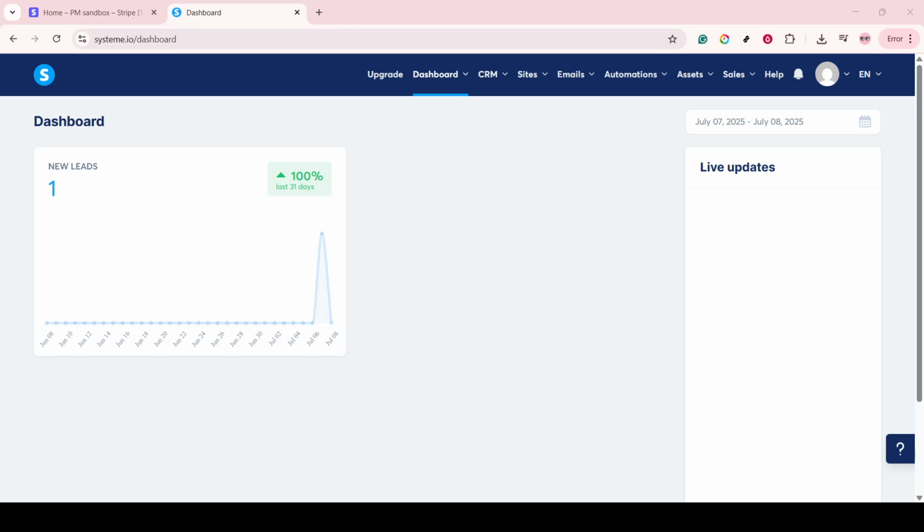In today's video, I'm going to teach you how to connect Stripe to Systeme.io. This is essential for those of you looking to manage your payments seamlessly between Stripe and your Systeme.io account. By the end of this guide, you'll be set up to handle transactions smoothly right within your Systeme.io platform.